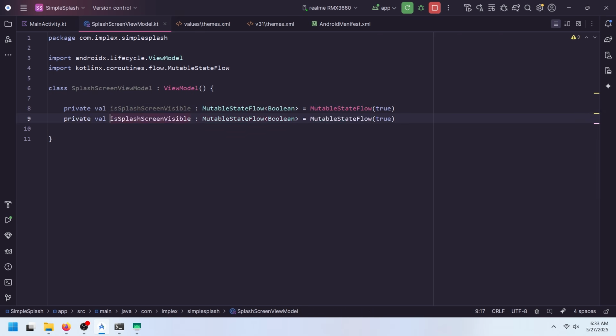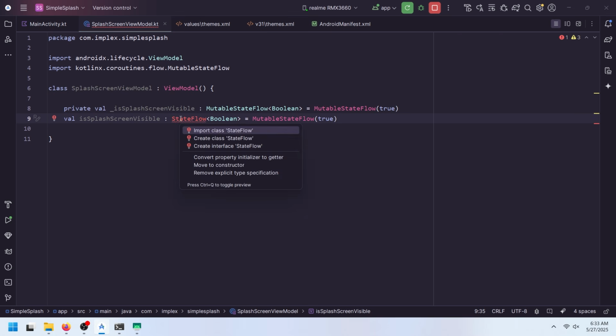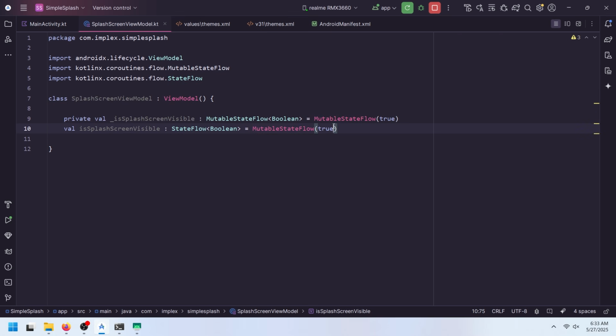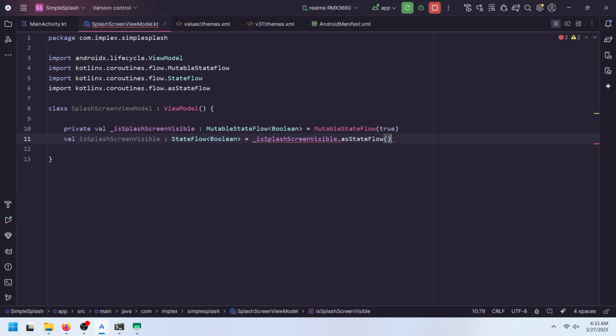Then create another state flow for public access, but make it immutable. Mutable means it can be edited, but immutable means it cannot be edited. This means the first one is private and can be updated, while the second one is public and read-only. That's why we expose it, so we can access the value of the main state safely.